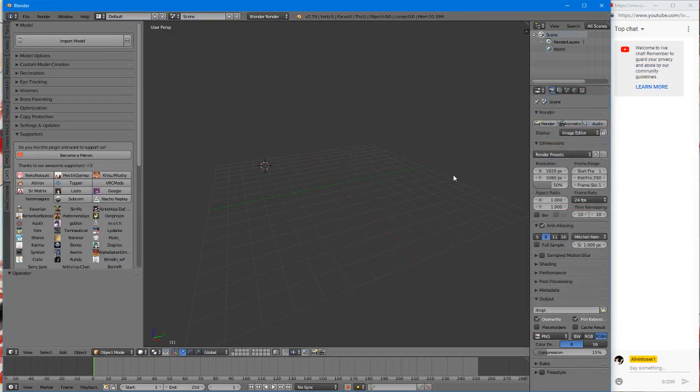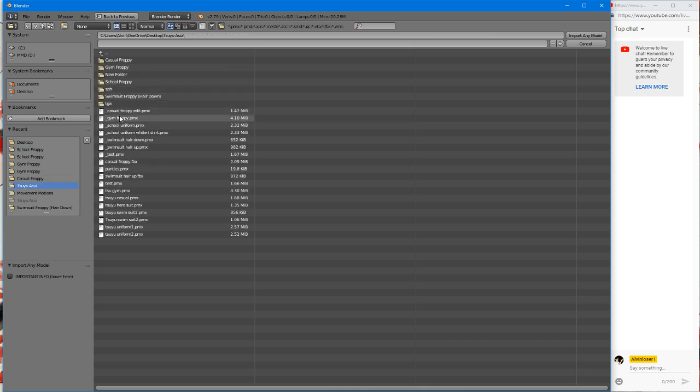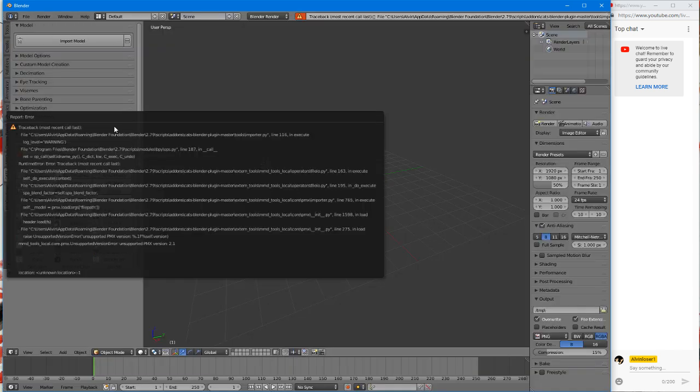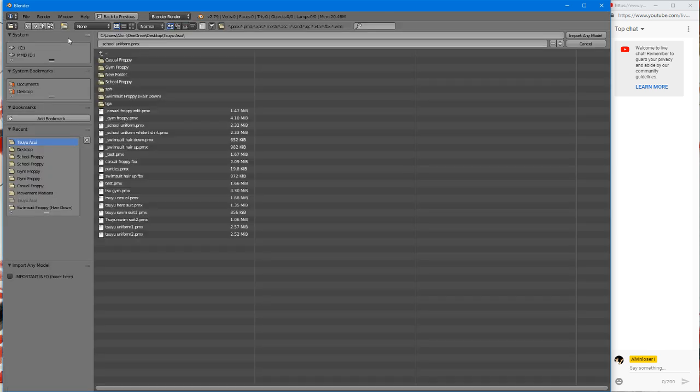Alright. Now I've already got all the plugins and stuff, so I can just jump into importing the model. We're going to import the original school Froppy model right here. That's a PMX file. And I'm already getting an error. Let's see. So I updated the plugin, and now it won't. What's up?